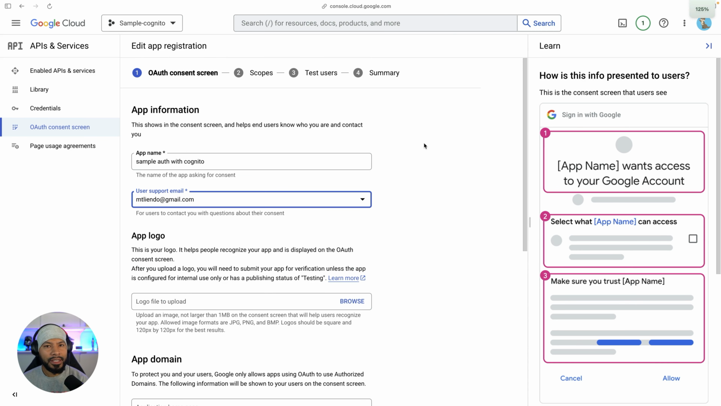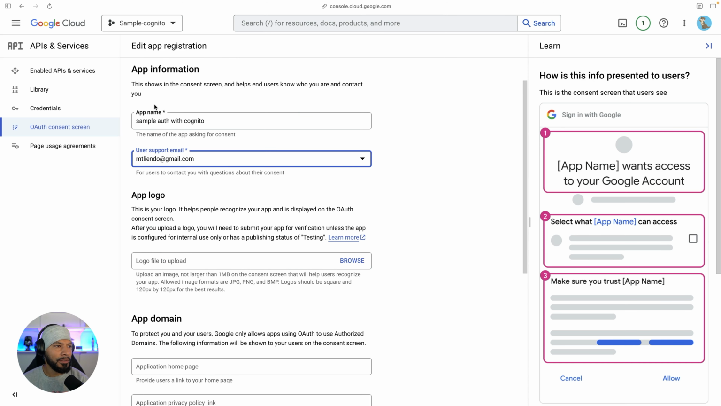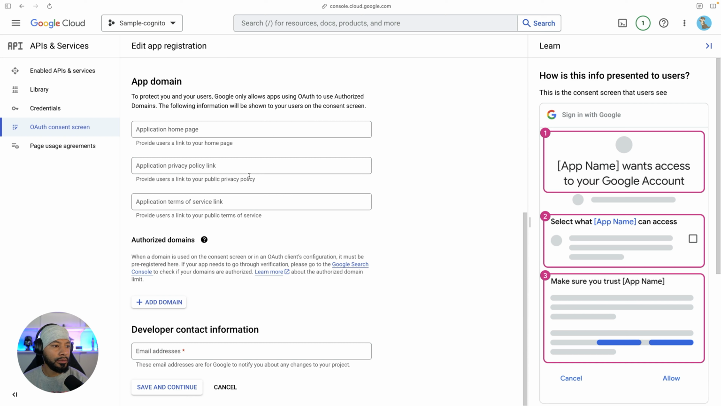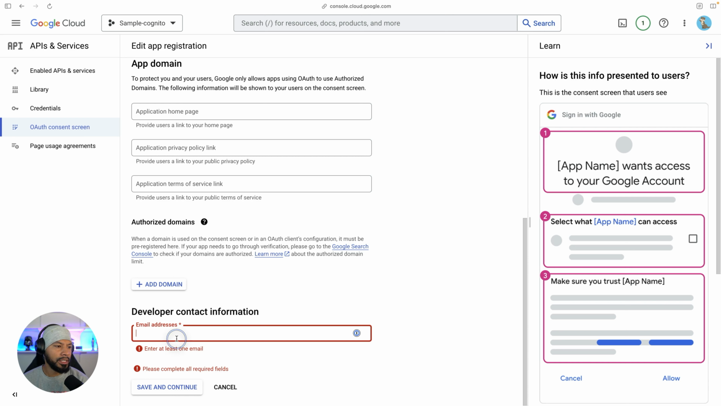All right, note that everything doesn't have to be filled out exactly. I gave it an app name. My support email automatically populated because this is my Google account. And then for the authorized domains, I left this blank for now, and I'm going to click on save and continue. Oh, it looks like I do need at least one email in here. I'm going to go ahead and use my Gmail account since it already has that in place.